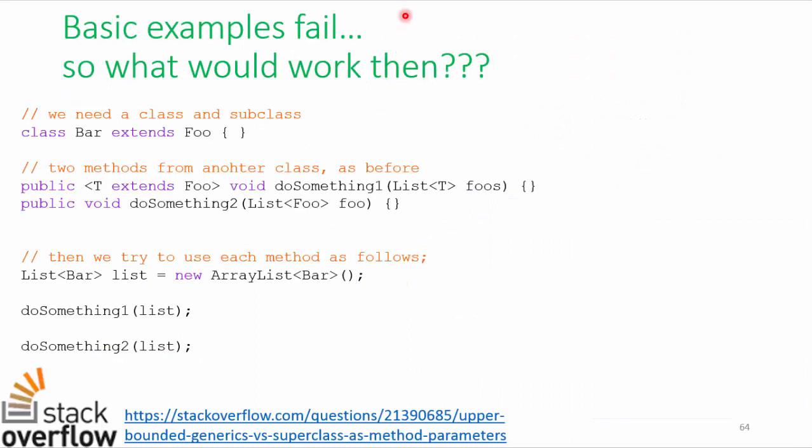So does the basic example fail? We are still looking for something that is complicated enough to justify the existence of bounded type parameters, okay, to justify generic methods and bounded type parameters as opposed to polymorphism. So we are going to keep complicating things a little bit more progressively, okay?